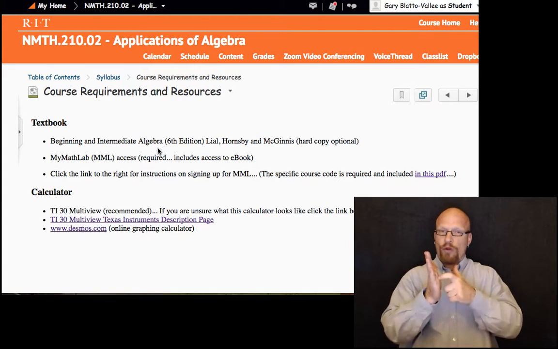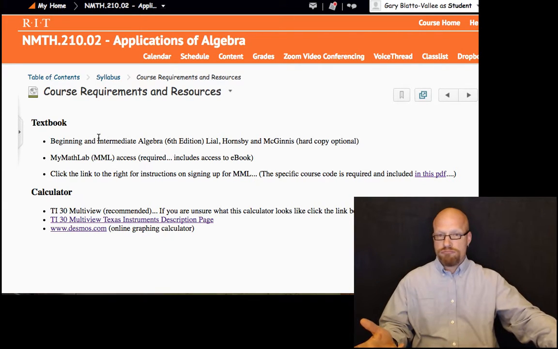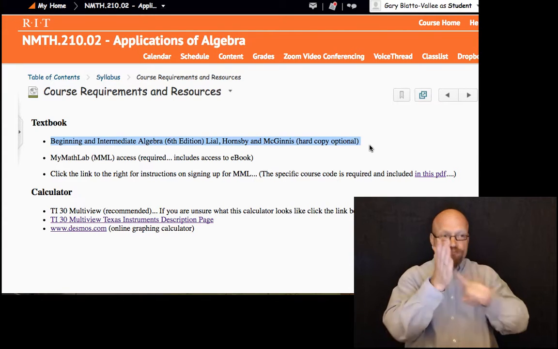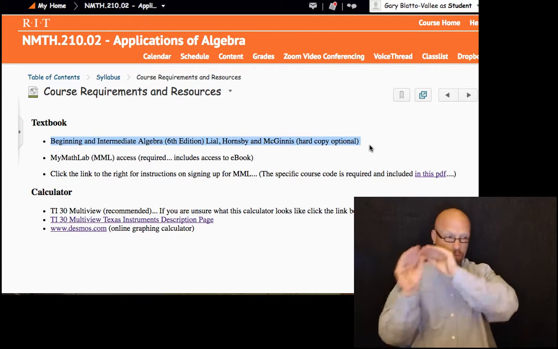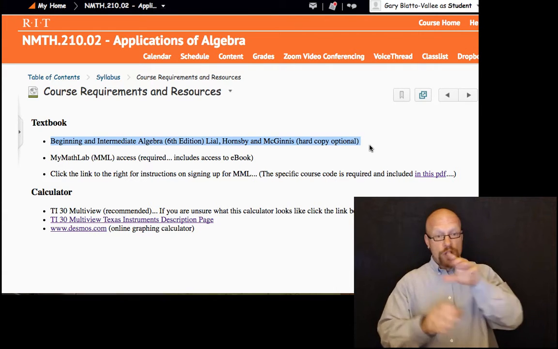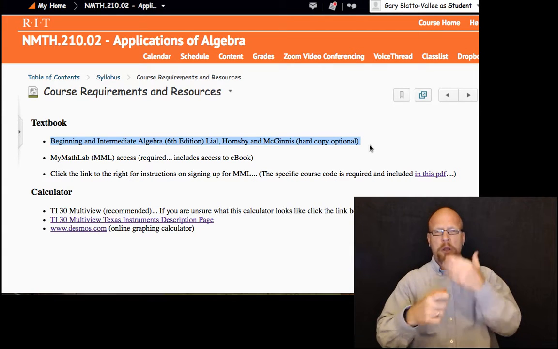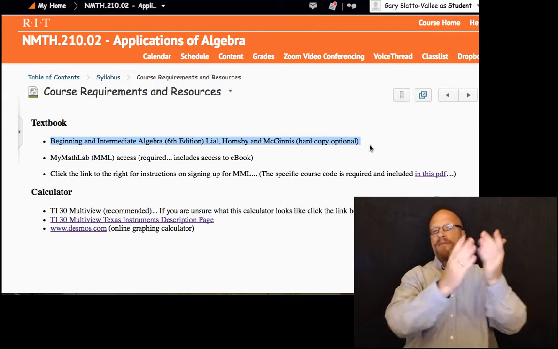All right. This course does require a textbook. This is the name of the textbook. It's the 6th edition. If you look at Barnes & Noble, at RIT, online, use our course number, the book will come up. You don't have to purchase the hardcover book or the hard copy book. The electronic copy is good enough.